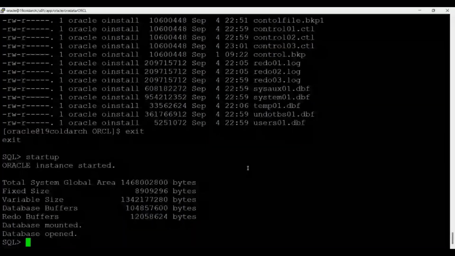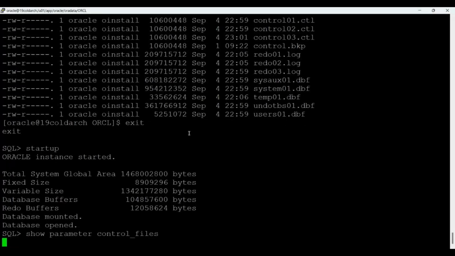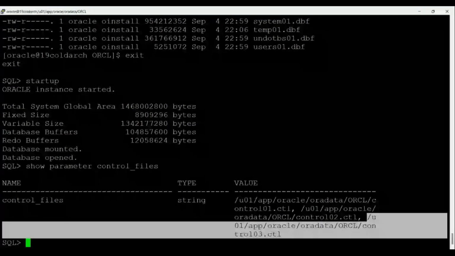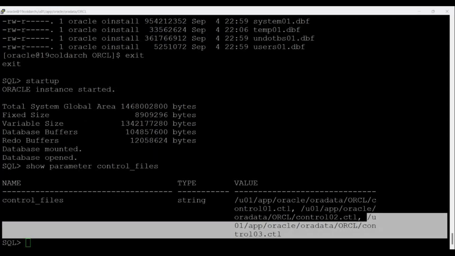Now check show parameter control_files. See that the third file is showing. So this is the way you can add a control file, and the same method you can use for renaming. The same steps you can use for relocating to a different location. Clear guys? Any question?